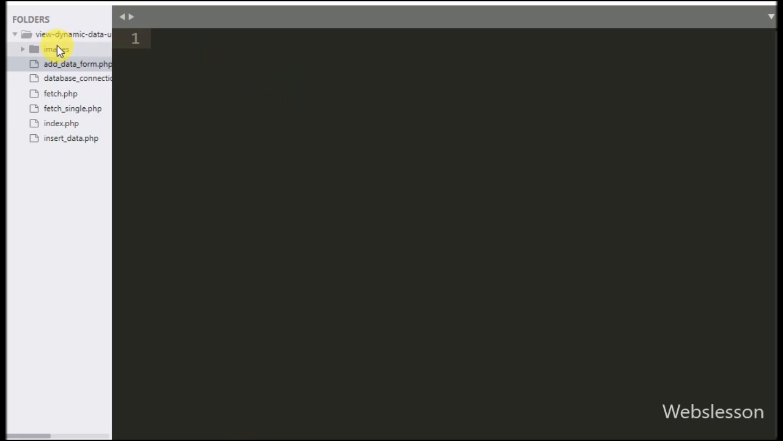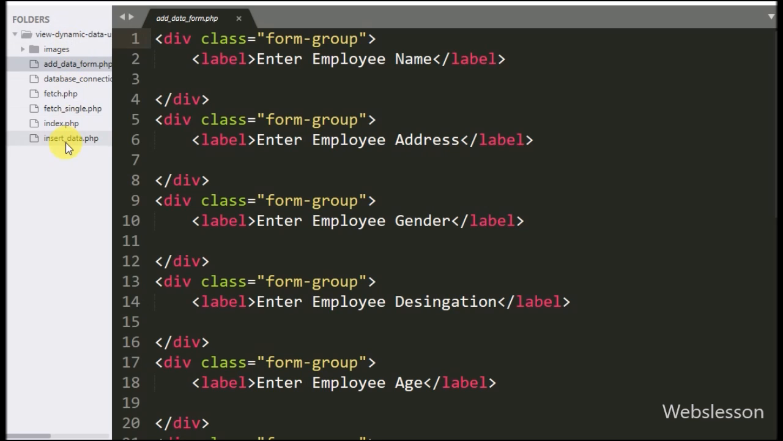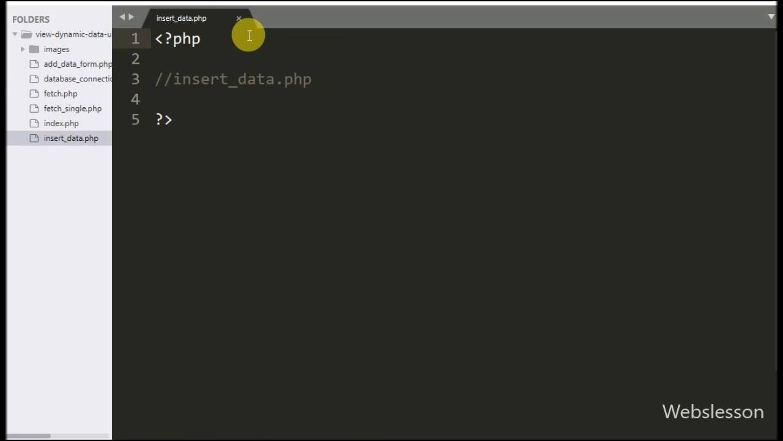In this part also, we will insert data into employee table of testing database, and we will use file which we have used in previous part. So, this is our working folder. In this folder we have added two new PHP files like add_data_form.php, for make form for insert employee data, and insert_data.php for insert data using PHP script.